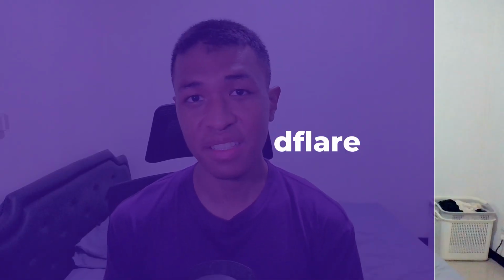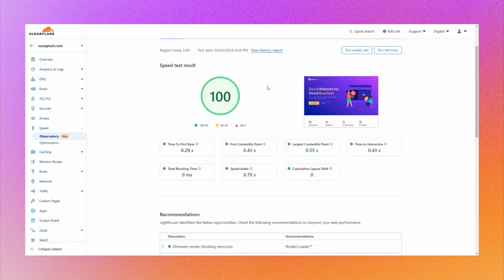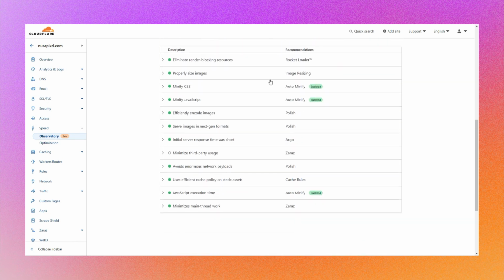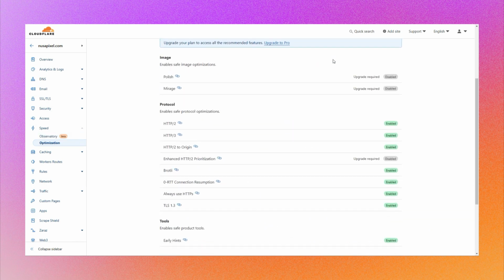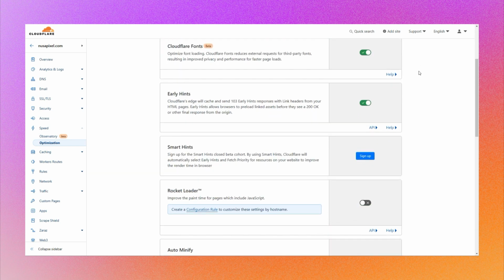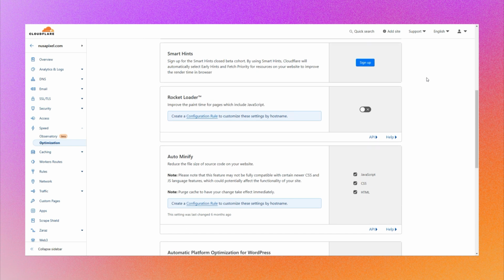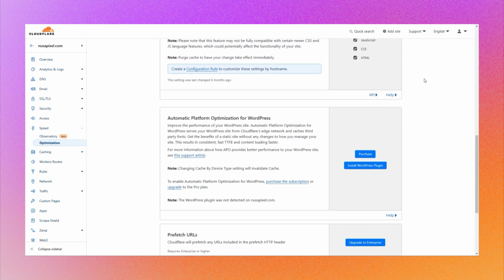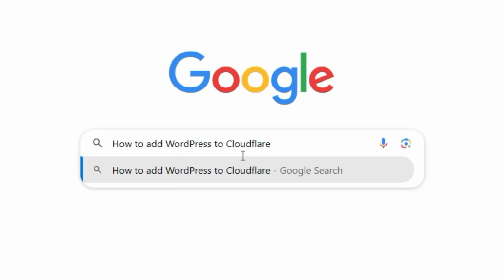Next, use Cloudflare. For me, this is a no-brainer. By adding your site to Cloudflare, you will get benefits like free CDN, additional compressions, and DDoS protection to keep your site online. Basically, a lot of these offerings will make your WordPress site faster. The tutorial will be too long for this video, but you can Google how to add WordPress to Cloudflare.